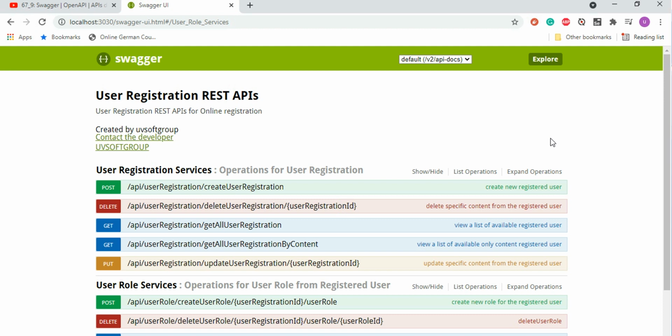But the next thing comes when I deploy the application with Docker Compose. In that case I use OpenAPI 3, or everything Swagger 3.